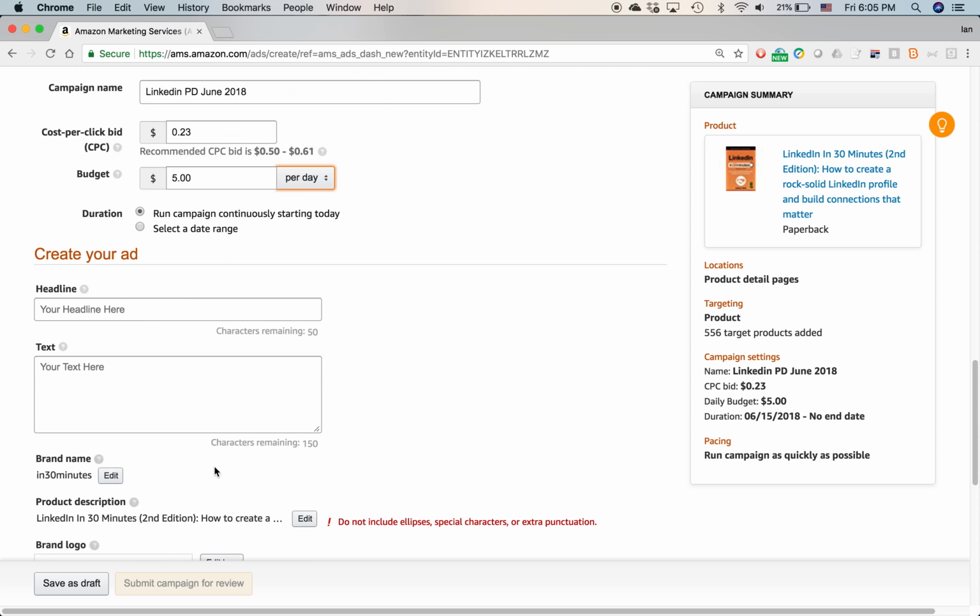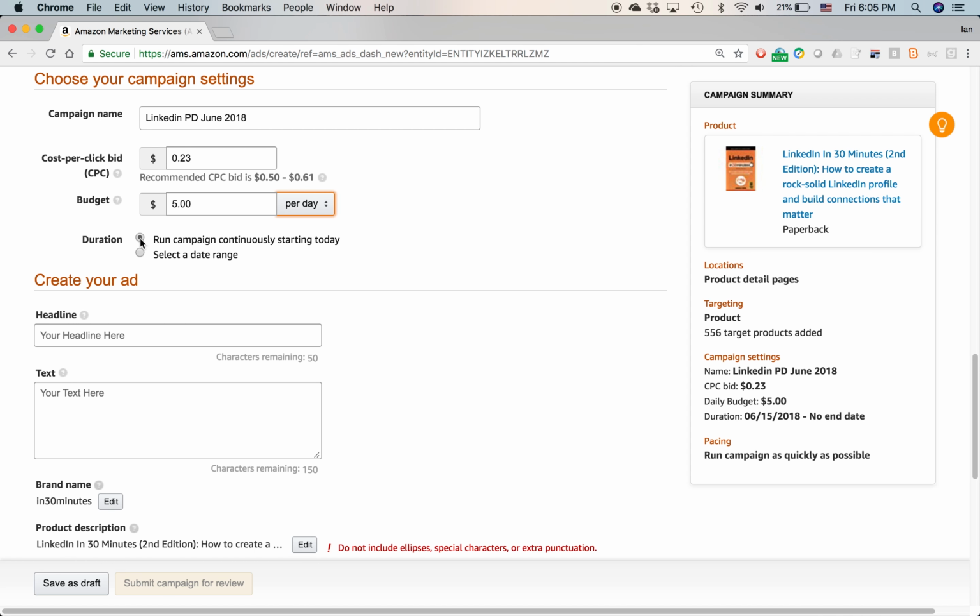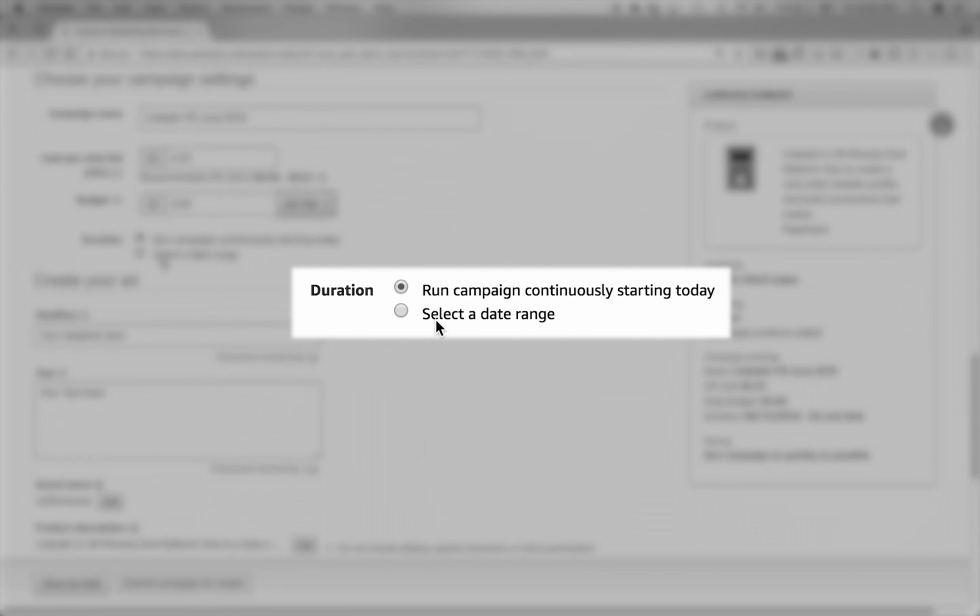Duration. I always recommend when you're starting out with AMS ads that you set a date range. If you run a campaign continuously starting today, and you're hitting the maximum budget, $5 per day, and something happens to you, or you get distracted by work or personal stuff, or you get sick, or you just forget about this ad campaign you have running and you're not paying attention to the performance, you can end up spending a lot of money. And by the time you realize it, it's too late. You've gone through $1,000 or $2,000.